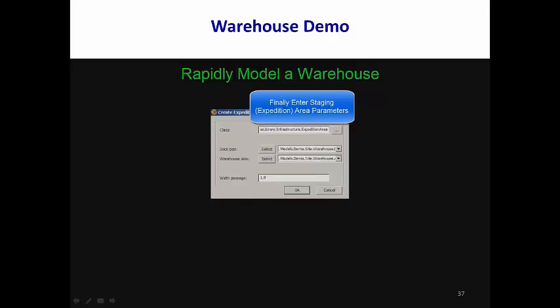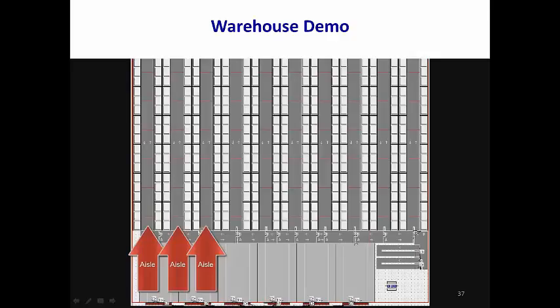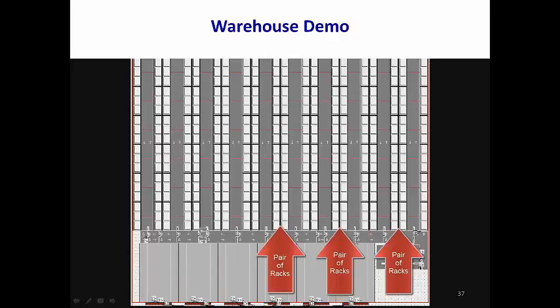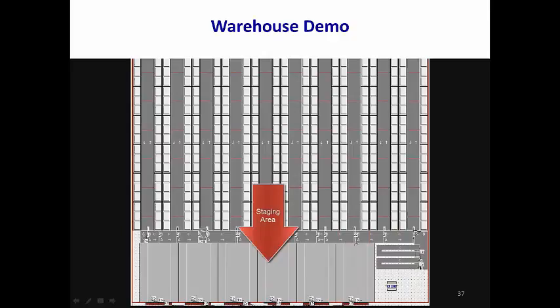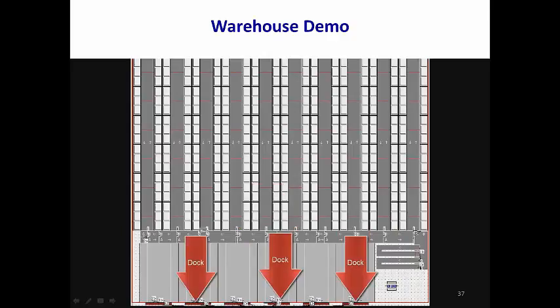Instead of spending hours or days, after just a few minutes, we've done everything you need to do to model the physical aspects of our warehouse. Details about where and what products will be stored initially, deliveries to and from the warehouse, etc., also need to be provided. This can be entered manually or imported from Excel.